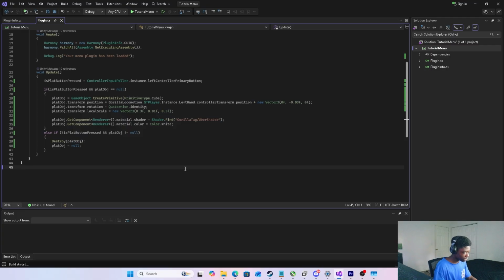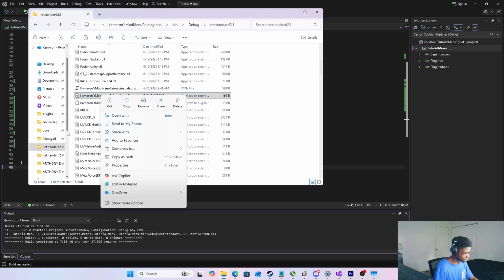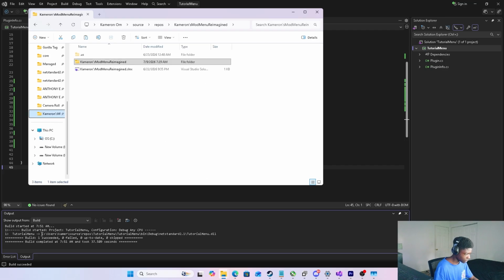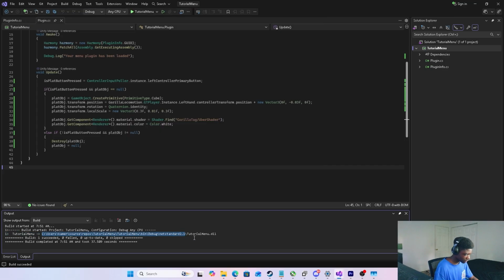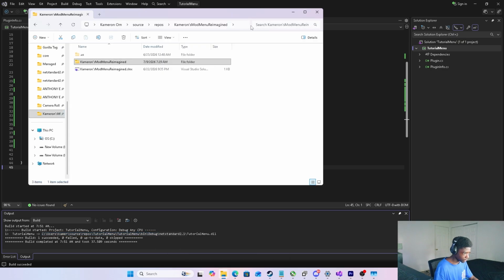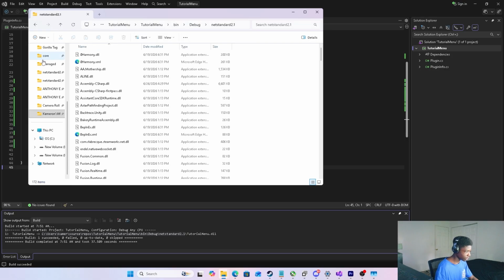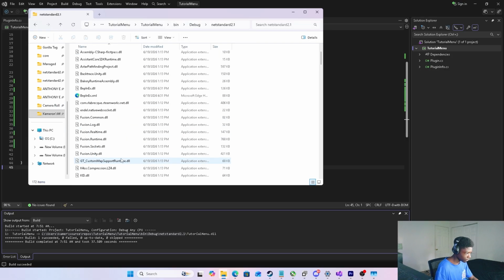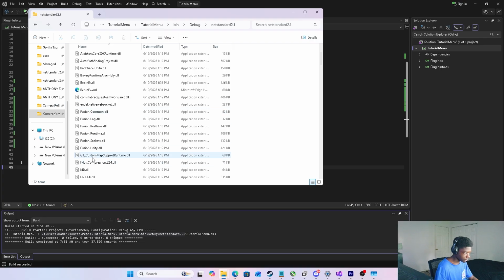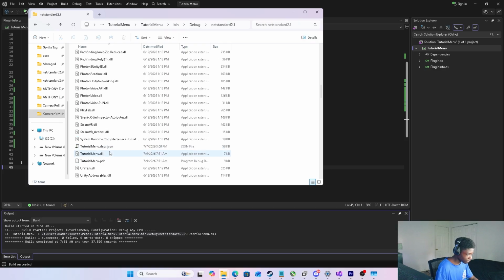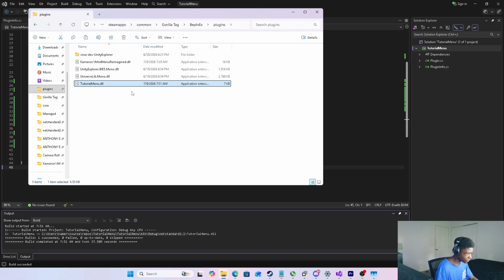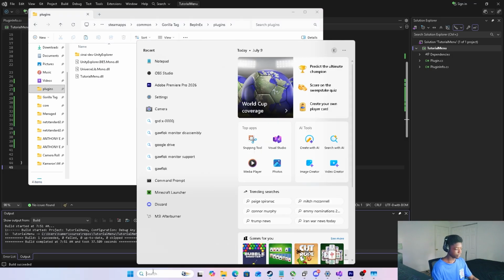Now we can try running it. Once your thing is done, I need to find it. I'm just going to do the same thing, or you can put it in quick access like I usually do for all my mods. Now we're just going to look for the plugin, and we're going to run our game.